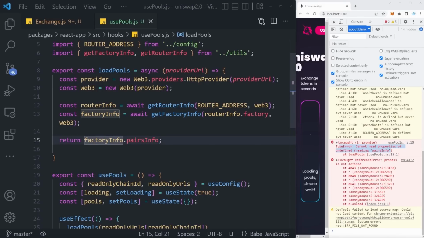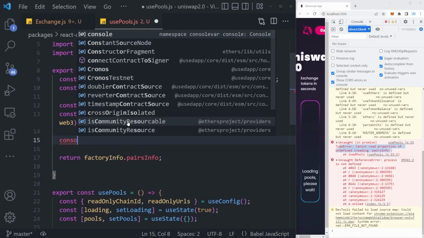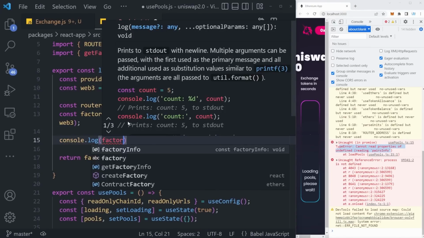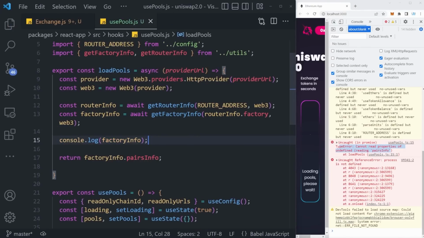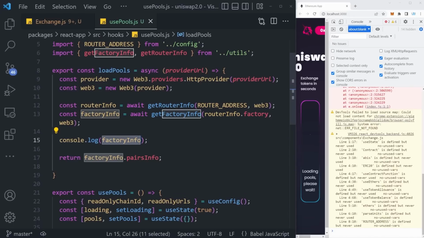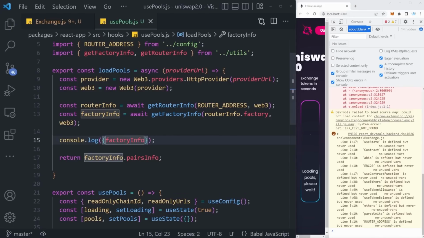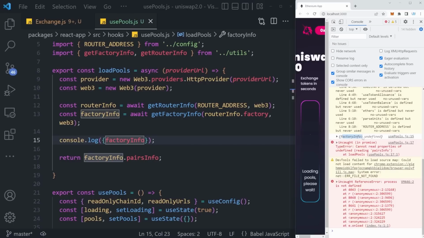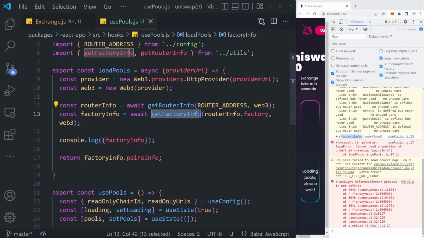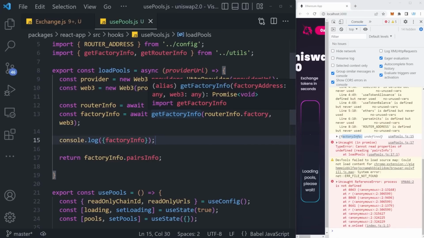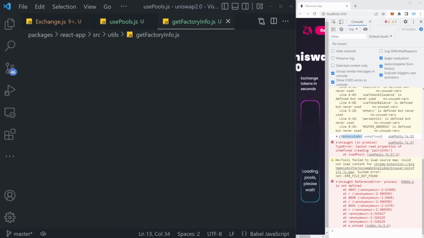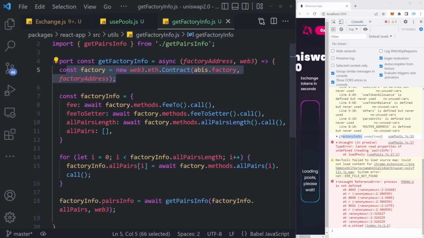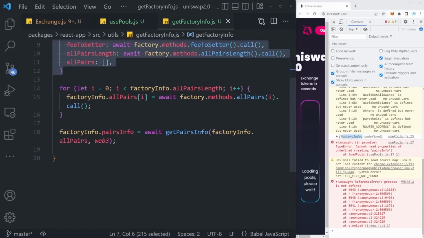So what we can do to test this out is simply console log the factoryInfo to see what we're getting back. We can even put it inside of an object, so it's going to be easier to see. And let's reload the page. Right there, factoryInfo is undefined. That means that we're not getting back the correct info from our getFactoryInfo utility function. So let's go into it. There, we're creating the factory. We have all of the factory info right there.